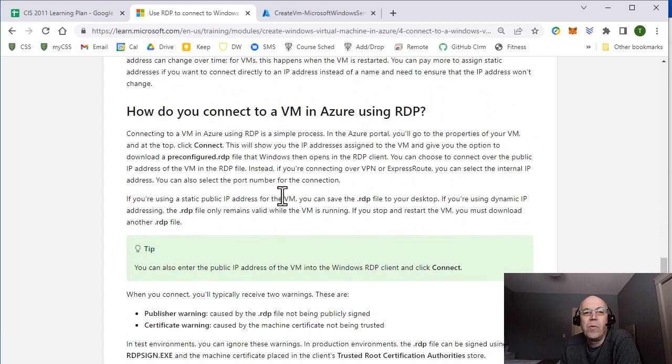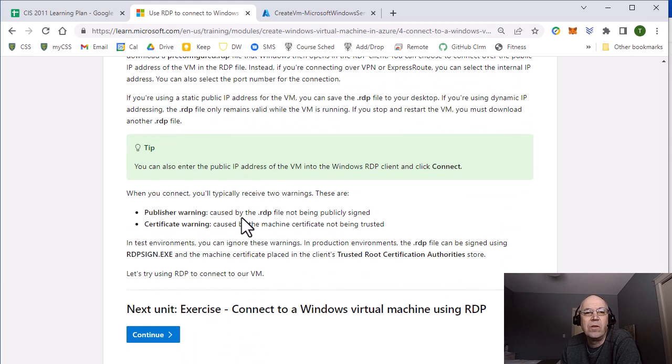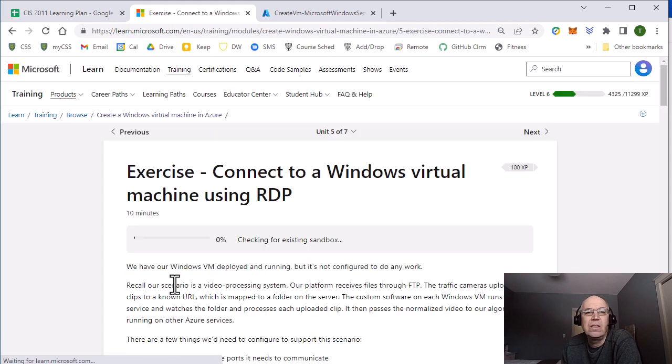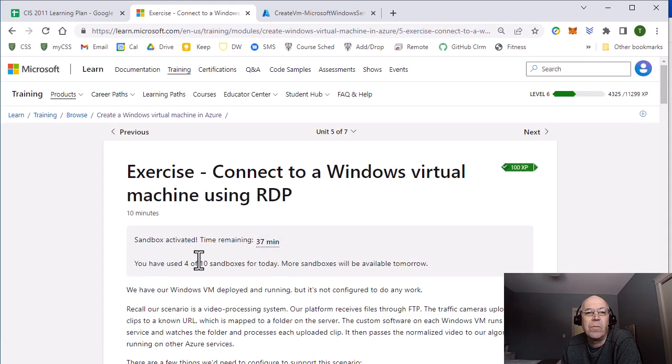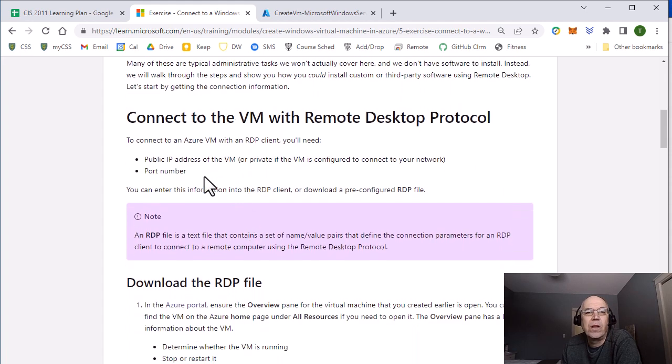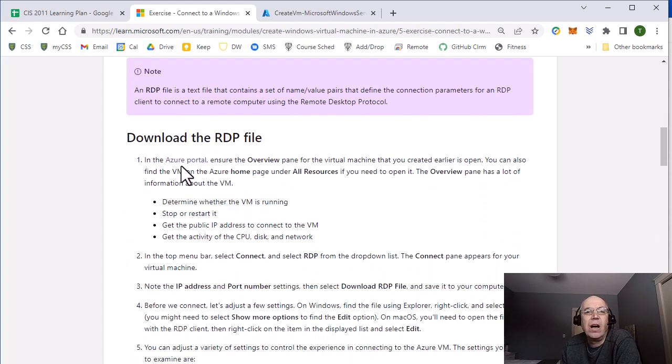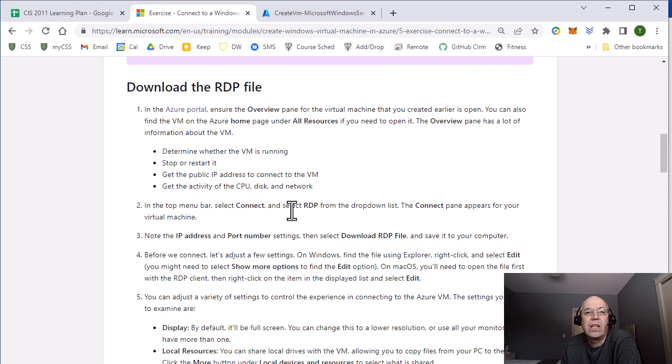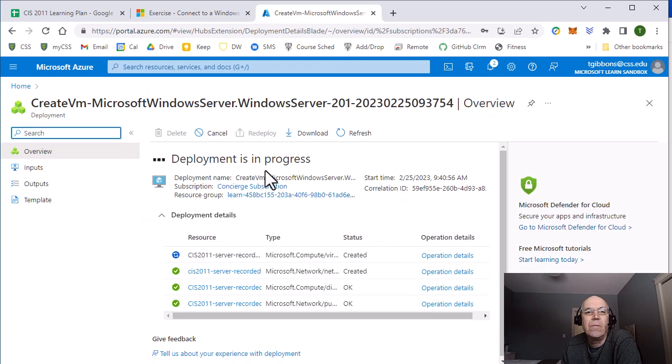Now you can do remote desktop with just a login and password. That's what we do with Raspberry Pi, but we're going to download an RDP file and do that. So we're going to continue, and this section is an exercise. Again, it'll be back to our sandbox, and we can connect to our remote desktop. So we're going to find our virtual machine, make sure it's running, and then hit the connect button. So let's see. Deployment's still in progress. I'm just going to wait a sec for this to get done.